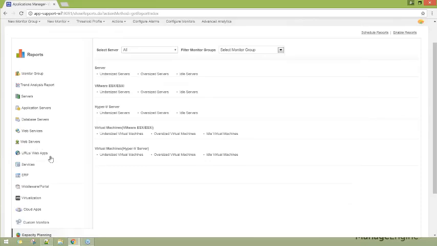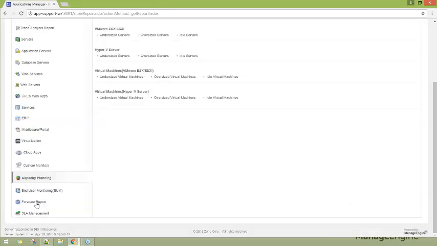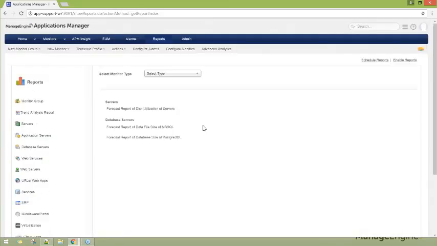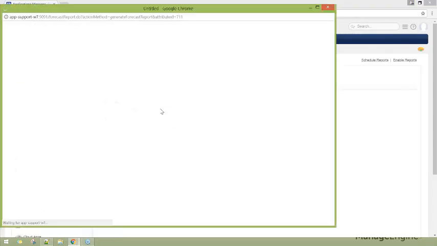Let me close this window, scroll down and click on Forecast Report on the left-hand side. And I can click on the disk utilization of the server. Apart from this, we have other monitor types for which you can pull the forecasting report. Let me click on the disk utilization forecast report.